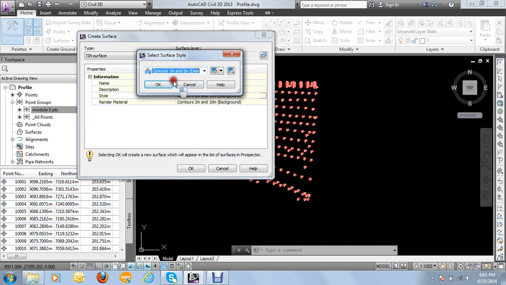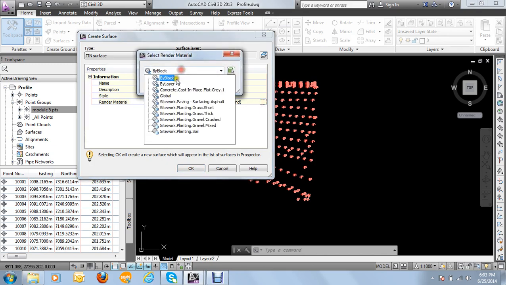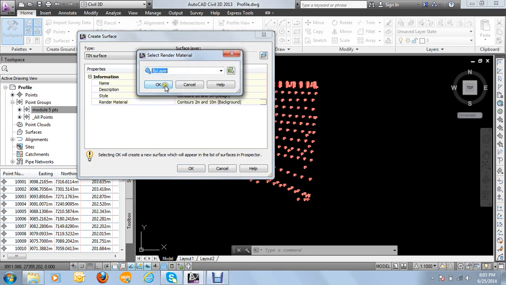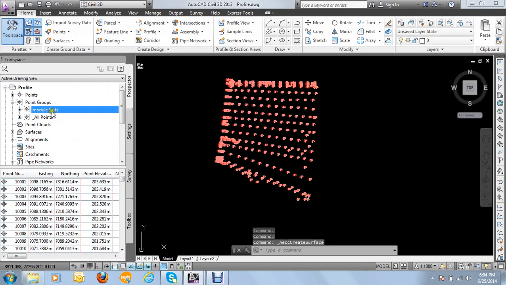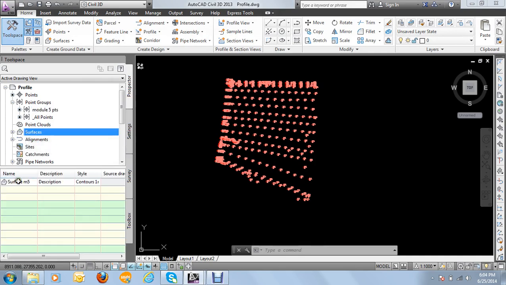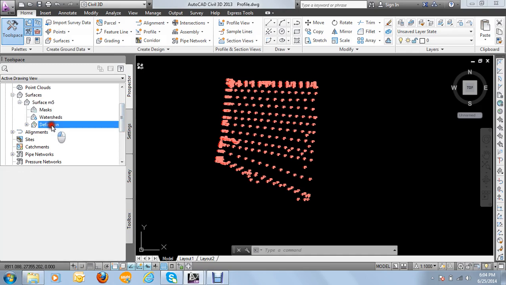If you see maybe the contours are highly spaced or are just so close, you can just change. You have the render material, can change to by layer, although you have other things you can just change. Then you click OK. Then I have just made the settings for my surface. Then when I move to surface, I have the surface that I created, and when I expand it, I have modified surface. Then I'll move to definition.